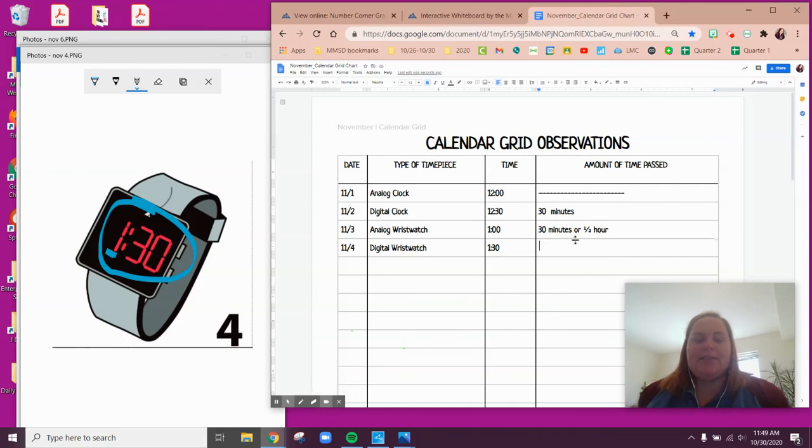It's the same as the one above it. 30 minutes have passed, or 1/2 an hour. 30 minutes, or you can say a half an hour. And that's our calendar grid for today.